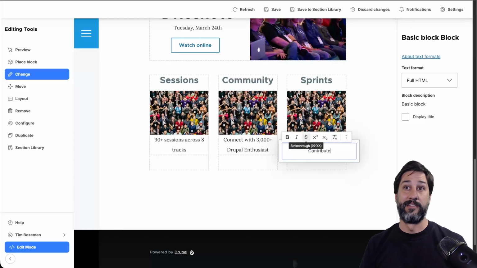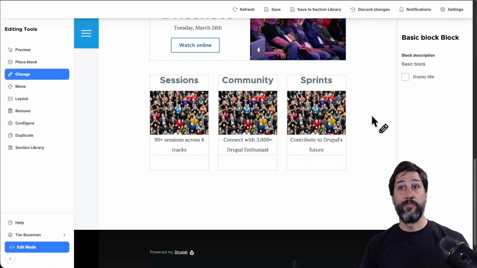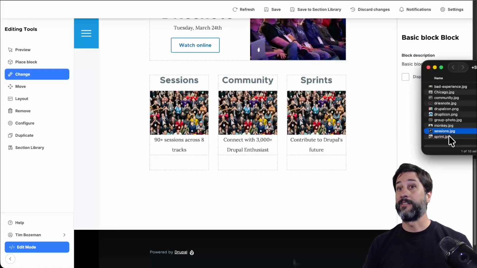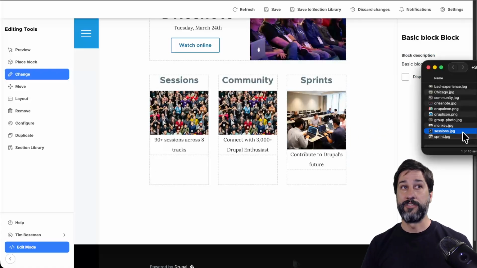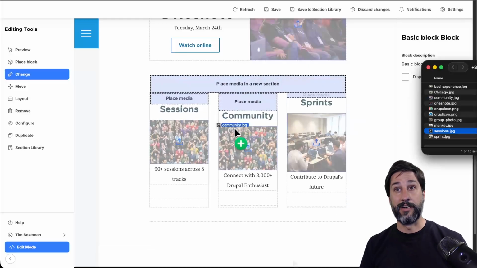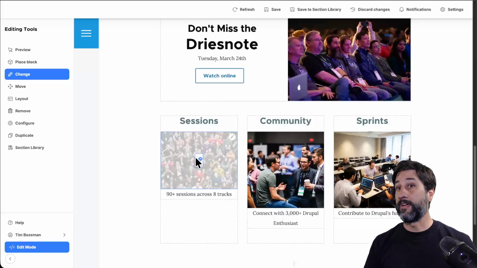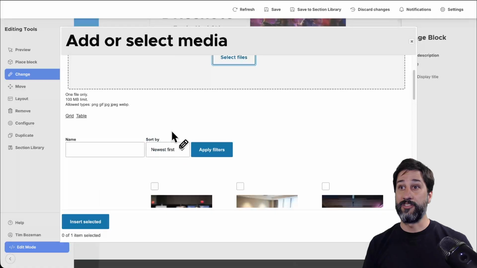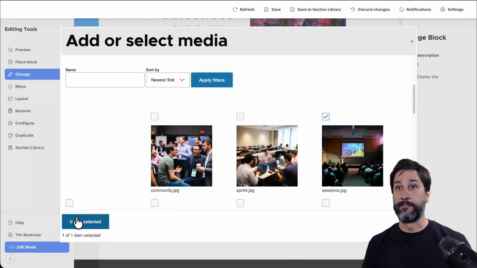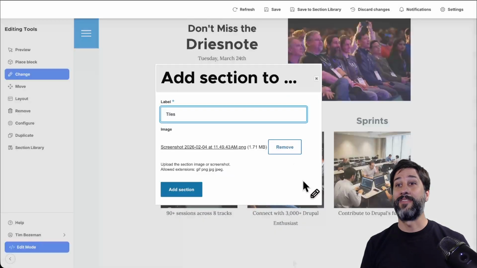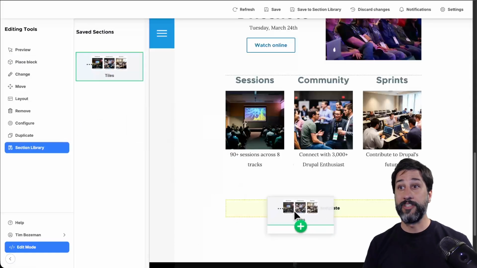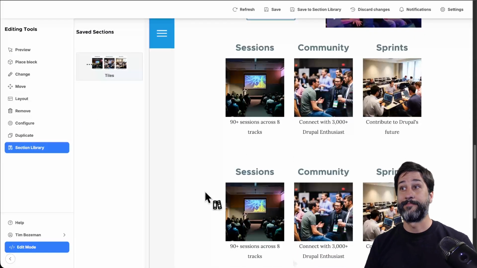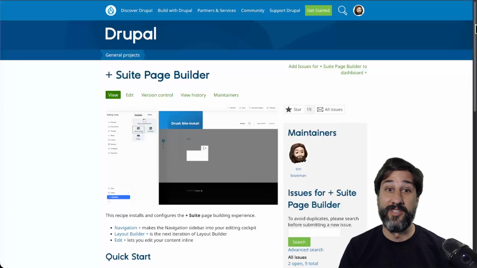paste, and edit. There are a few ways to handle media. As you've seen, you can drag and drop media from your file browser right on the page, replace existing media, or if the media has already been uploaded, you can use the change tool in the media library. We can then add this entire section to our library where it can be reused on any page. This is just the tip of the iceberg.